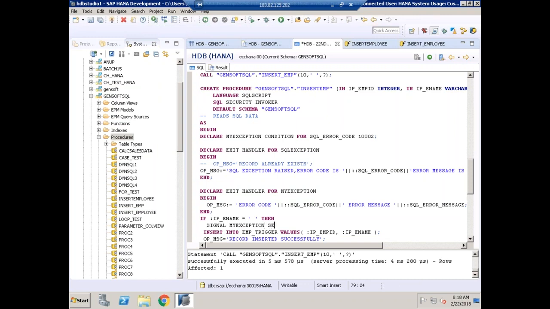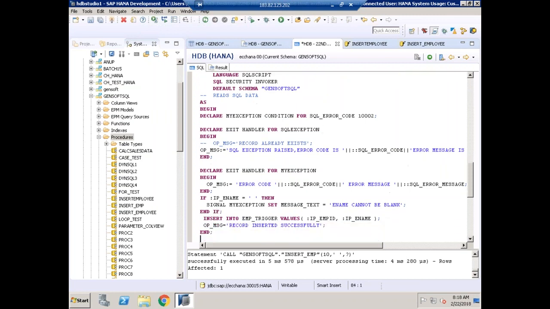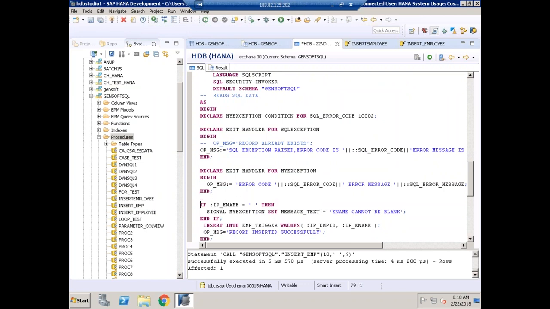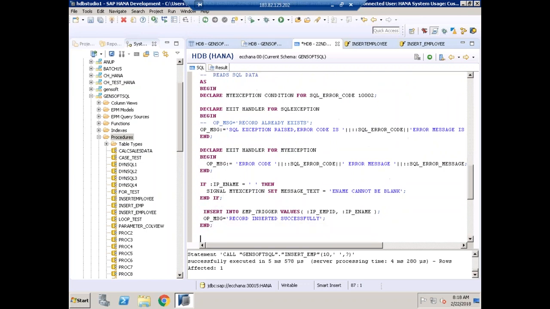While raising the exception, while throwing the exception, I need to set a value for the attribute MESSAGE_TEXT. MESSAGE_TEXT is equal to, I'll just give some meaningful message: 'Ename cannot be blank'. That's it. And end for IF is END IF. That's all. So this is my condition and this is the procedure block.